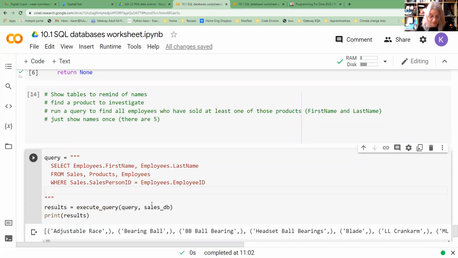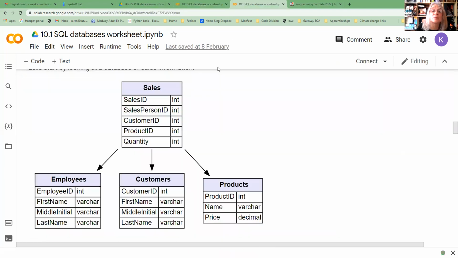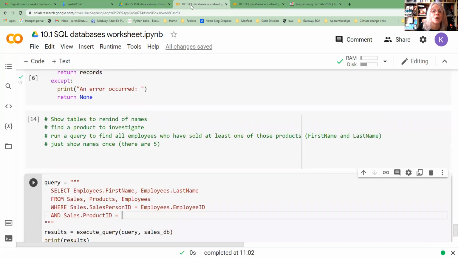So that's our first thing that we need to check. We can then check other things. So we've got an and. So let's carry on with that. So and the sales dot product ID is equal to the ID in the product table. So we need to get the right employee for the salesperson, and we need to get the right product ID. They have got the same name in both tables, which is reasonably helpful. So sales product ID is equal to products product ID. So we've matched up the employee with the salesperson ID.